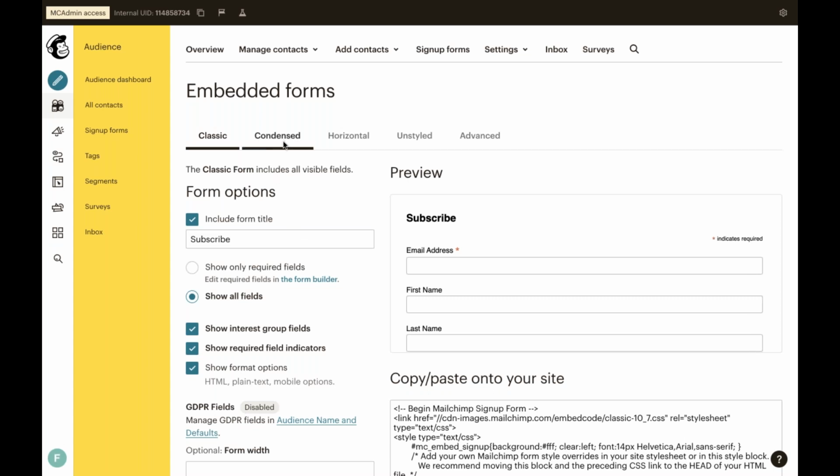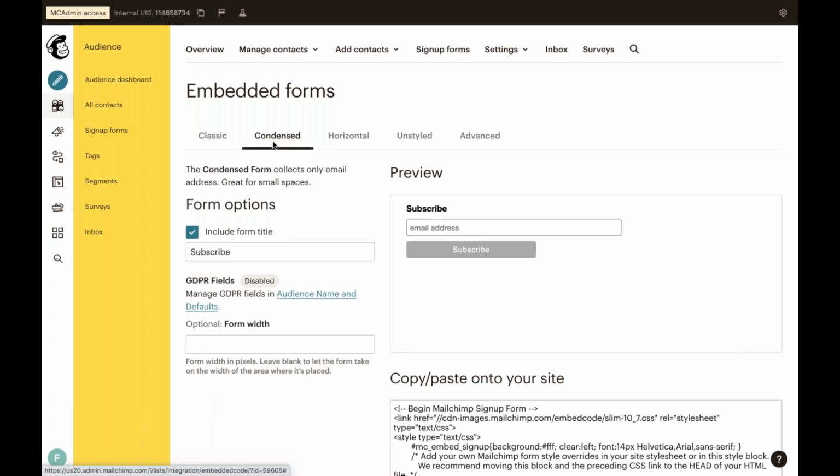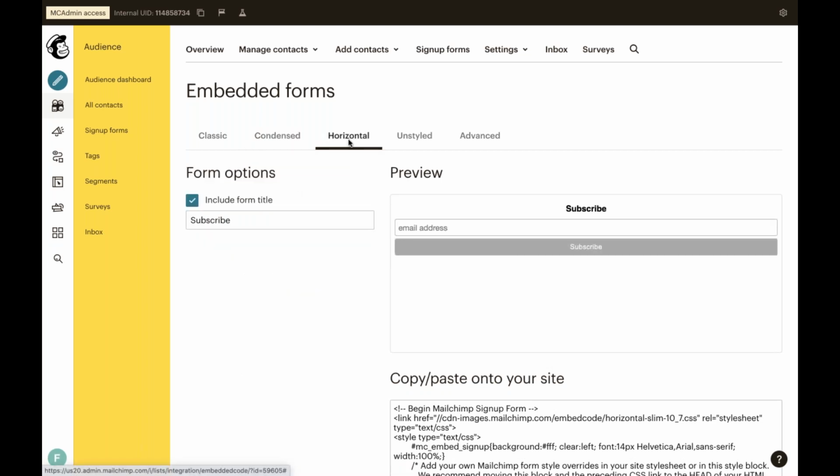All right, and next up in this menu is Condensed Forms, which are great for a sidebar on your website. The condensed form only includes an email address field. So if your audience has required fields other than the email address, or if you want more customization options, we would recommend that you use one of the other form options here. And then we have horizontal, which often works well on a website footer. This form is also very simple and just focuses on collecting a user's email address.